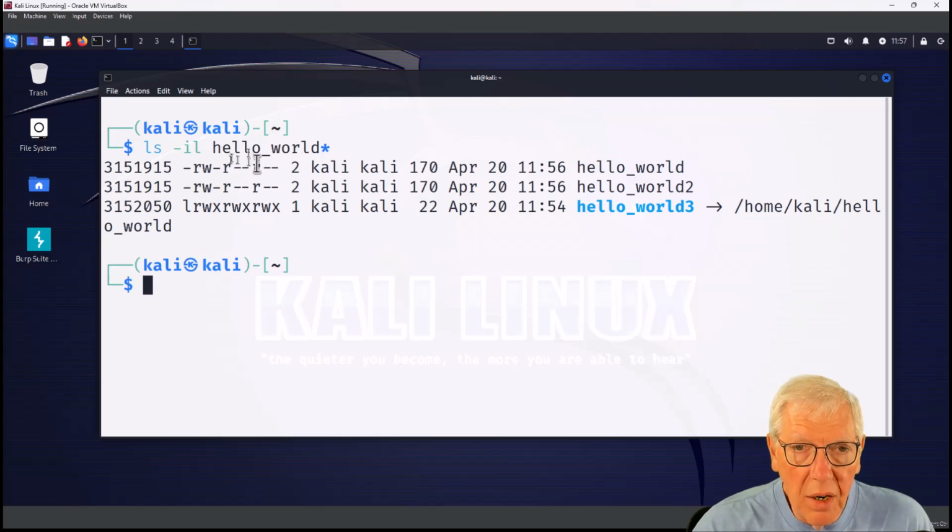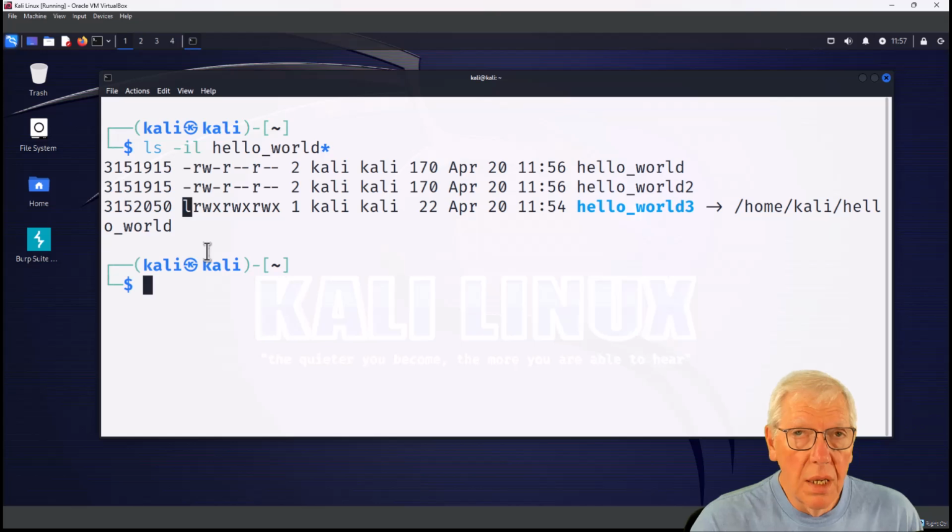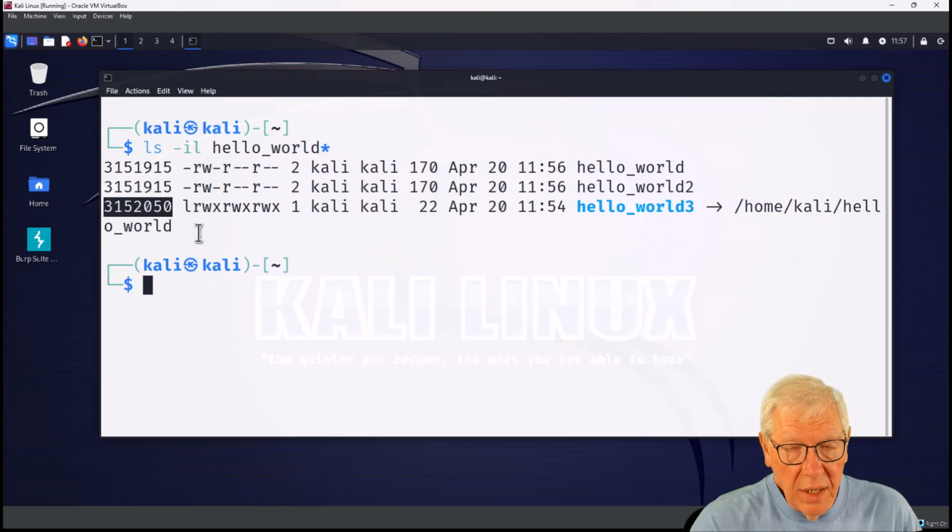And you can see here now, you can tell that I've got a symlink here. How can you tell? There's an L in this first bit. That gives it away. It's a symlink, L. And the inode number is different.